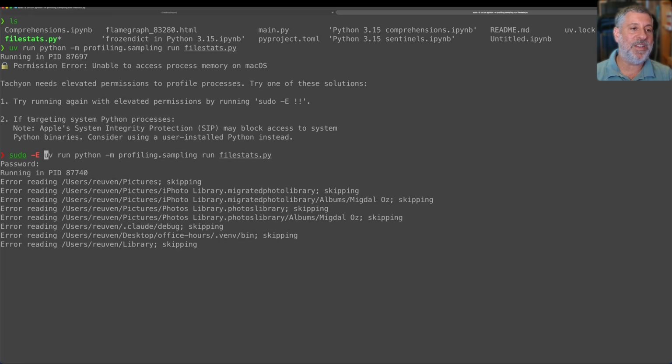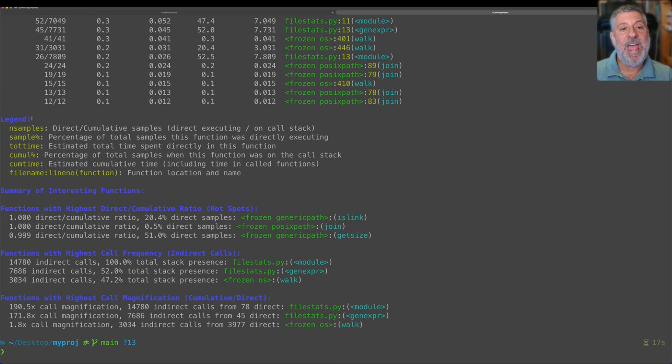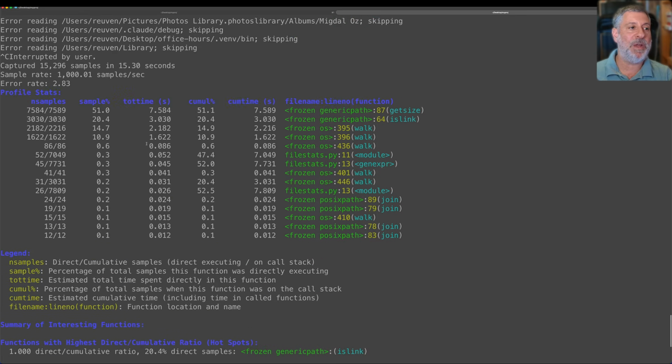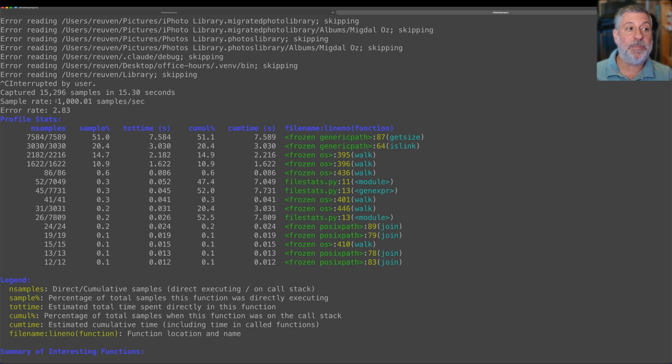So what I can do instead is I can say Control C, let's stop this, and now it gives me my first statistical output. First of all, it tells me that it sampled 1,000 times a second. So 1,000 times a second, it was checking in with my program. Hey, how long are you, what are you up to? All told, it got about 15,000 samples in those 15 seconds it was running.